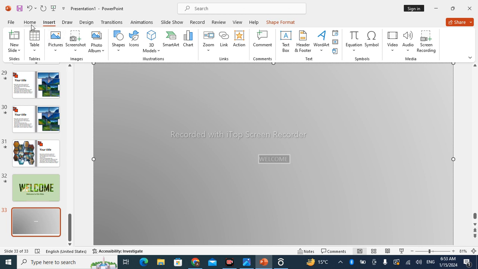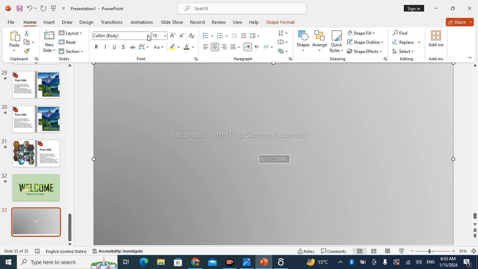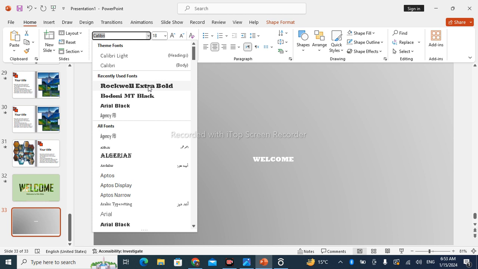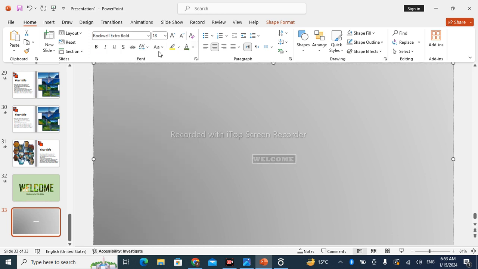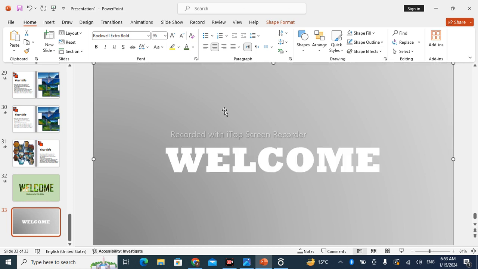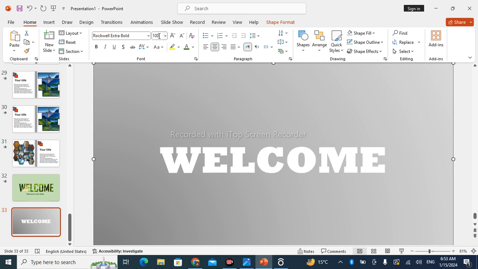Just select your text, go to the home and here select the font. I here select Rockwell Extra Bold. So here change the font size. Let's suppose we set it 95 and check. Yes, it's good. Somehow more broader. Let's 100. Now check. Yes, it's good.